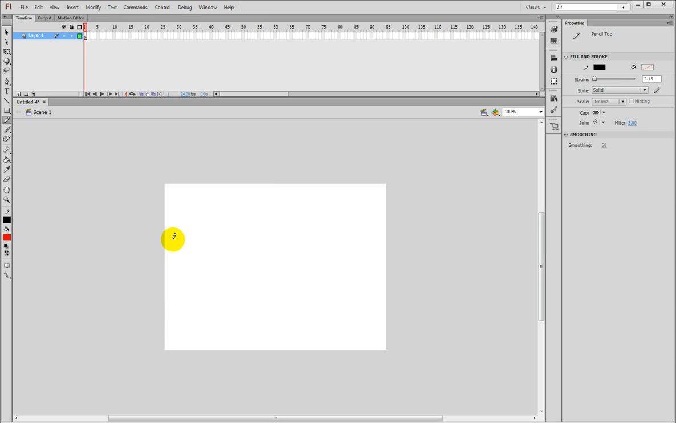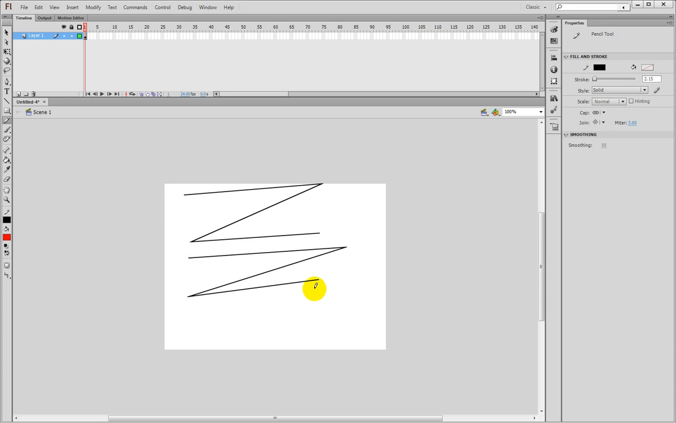I'm going to press Control Z to undo all that, and go to another mode. I'm going to go to straighten mode. And now I'm going to draw, let's say, a Z. You notice how my lines are a little crooked, a little wavy, not straight. Well, if I let go, bam, because I'm using straighten mode, Flash has straightened out my lines for me, or has at least tried to straighten out my lines for me.